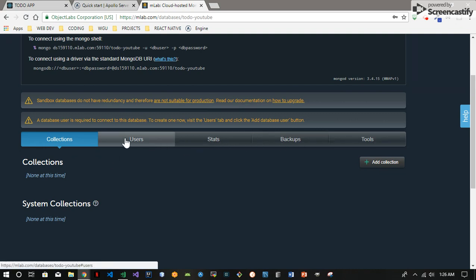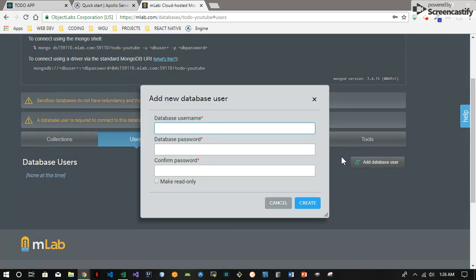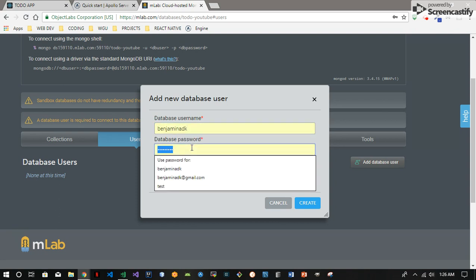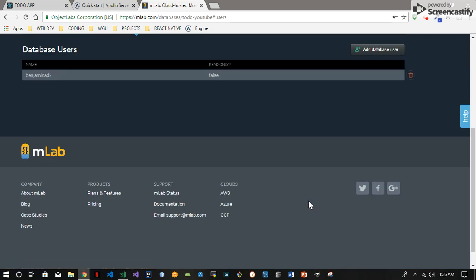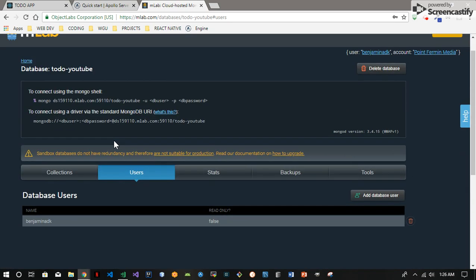We're going to click on users. We're going to add a database user. We're going to pick a username. I'm going to use my normal screen name, Benjamin 80K. And remember, make sure you remember the password. We're going to need this username and password in our actual application. So don't forget your username and password. And you want to keep your password to yourself, obviously. You don't want other people having access to your online resources.